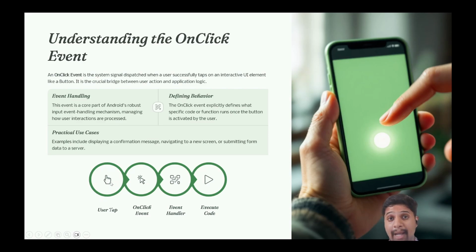So now let us go into the on-click event process. The user taps the button, so the on-click event happens. Then in the Kotlin file, there will be event handlers, and then the code executes. These are the steps of the on-click event process.